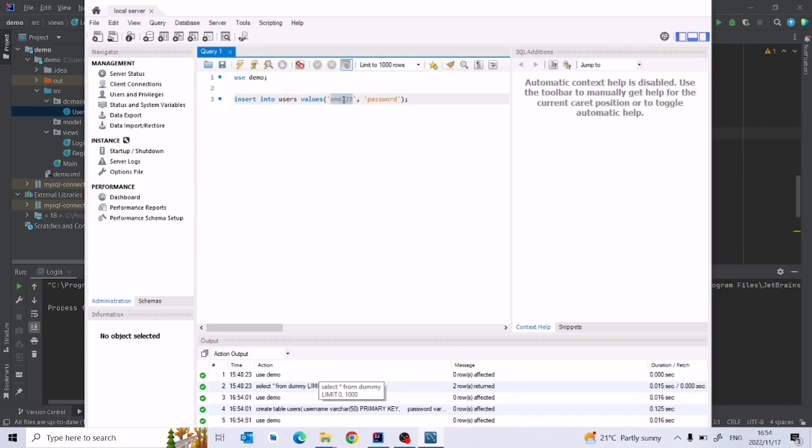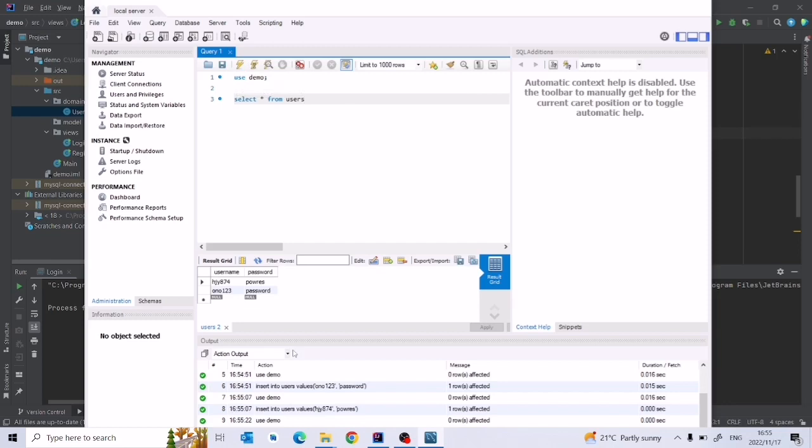And I'm also gonna add another piece of data, and this password can be, I don't know, this is just dummy text, right? So now if I say select everything from users, I should be getting all those values here.